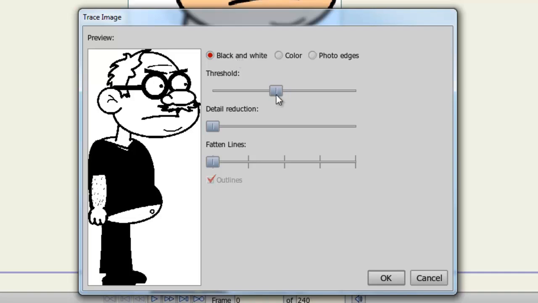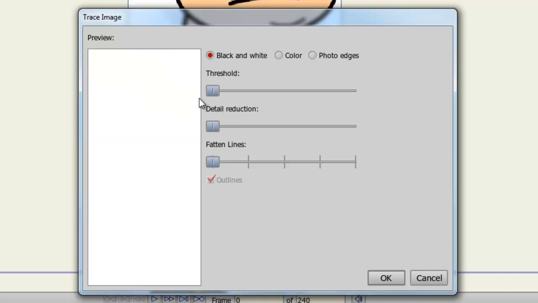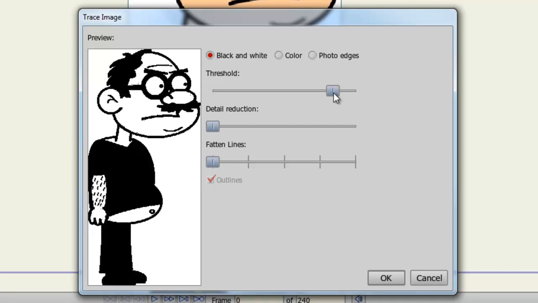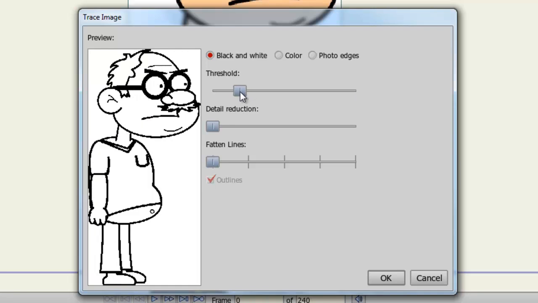And I can set the threshold. So the lower I put the threshold, the less fill color I have come into play. And of course, if I put it all the way to the beginning, it completely deletes the image. And of course, the more I have, the more detail it brings in. So if I put it to right about here, that looks about right.